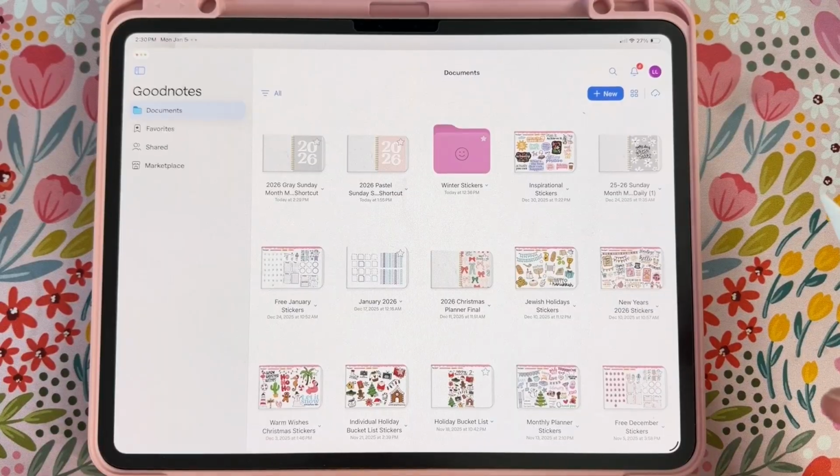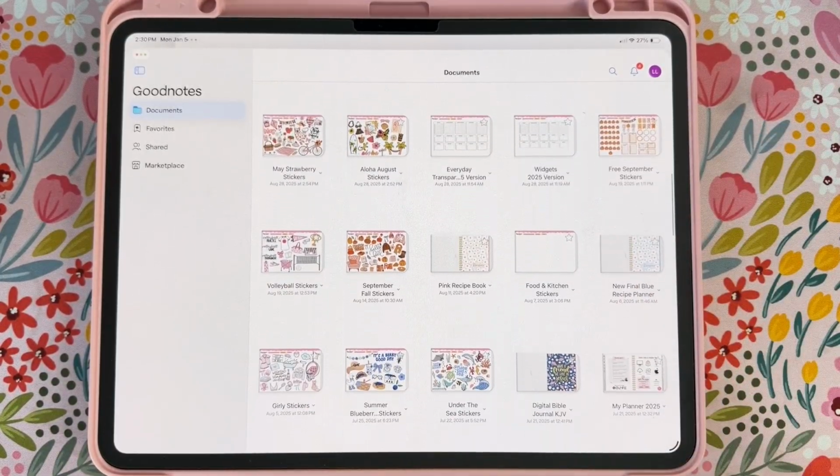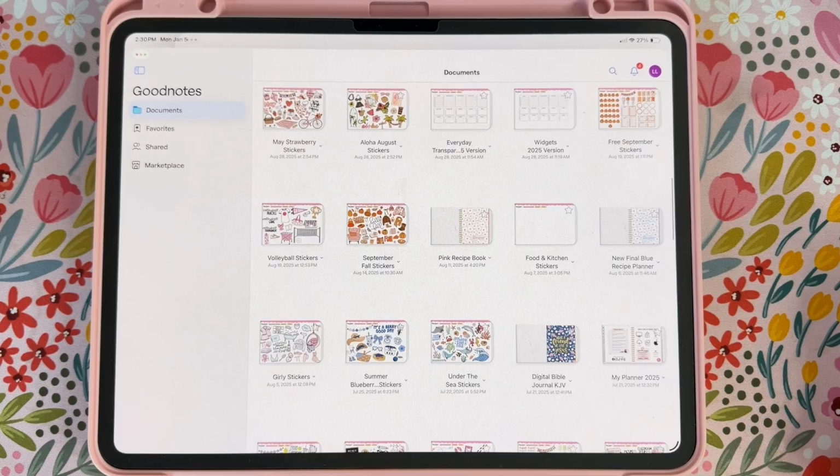Keeping your GoodNotes organized does not have to be hard at all. Let me show you how to move around documents and create folders in GoodNotes so that your GoodNotes is super organized and neat and you can find all of your stickers. If your GoodNotes documents look a lot like mine and are super messy and just have all of these files, this tutorial is everything that you need to learn how to move documents around in GoodNotes and get it organized.